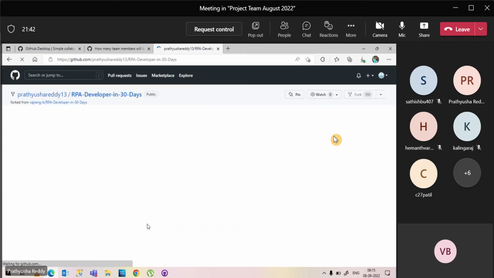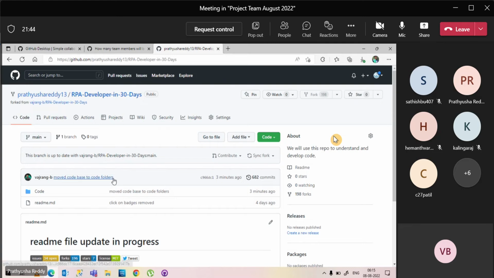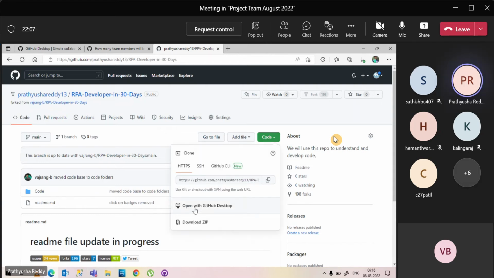Now you will get your own copy of the code. Okay, so it is forked from vajrang/rp developer in 30 days. Now all the code that's available in here, that is your code. Click on the code green button, and then open in GitHub desktop.